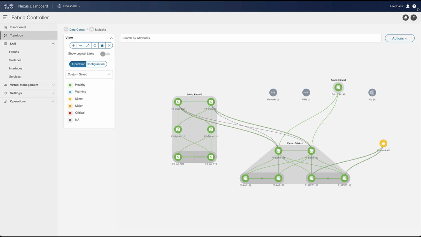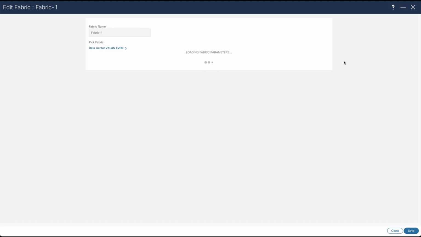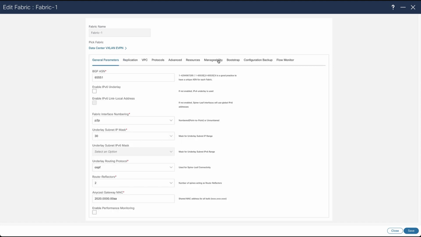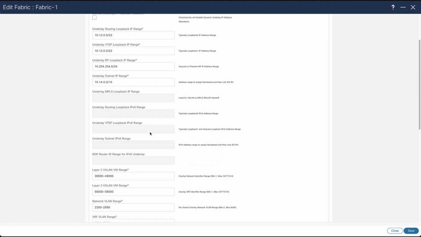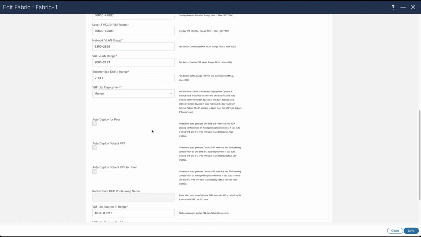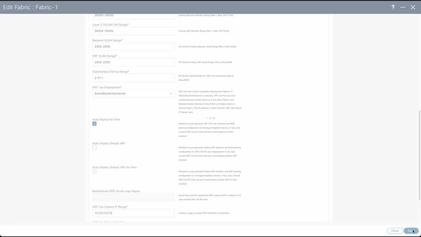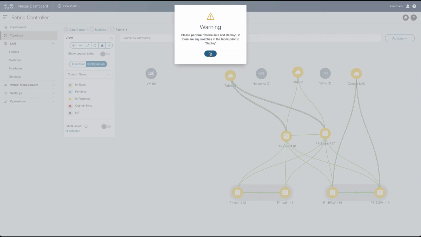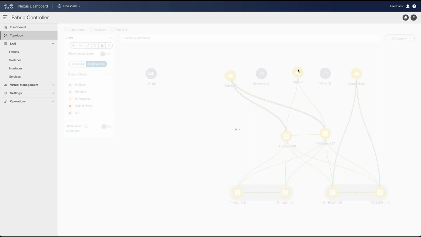You need now to inform NDFC about your intent to fully automate the VRF-lite configuration and deployment. Go to Fabric 1 scope and edit the fabric settings. Go to the resource tab and search for VRF-lite deployment. By default, it is set to manual. Select back-to-back to external and check the box auto-deploy for peer. That will auto-configure the edge router as well. Do a save. You will need to recalculate for NDFC to align the configuration with your intent.